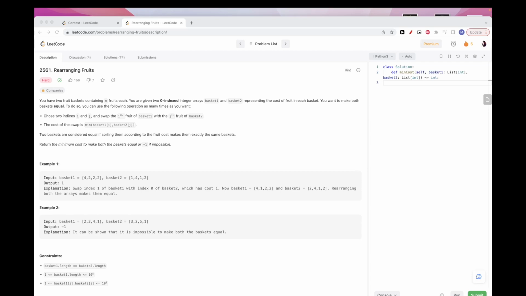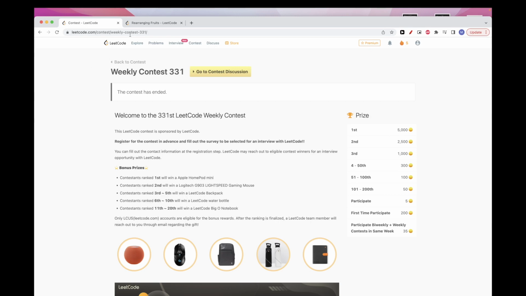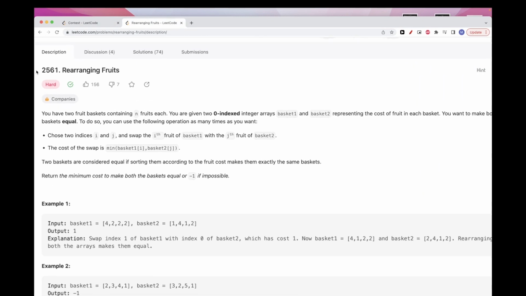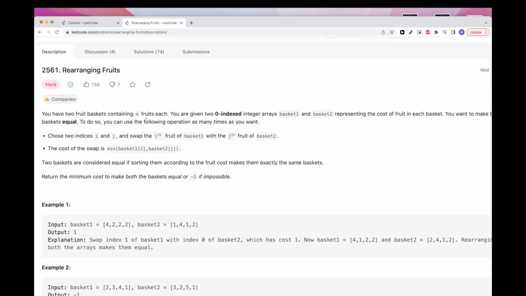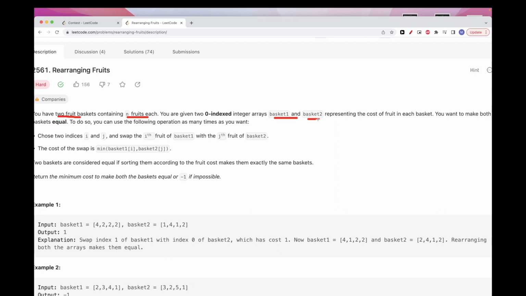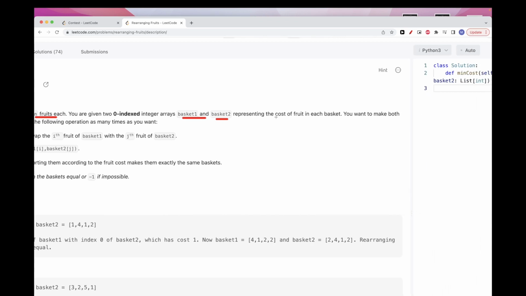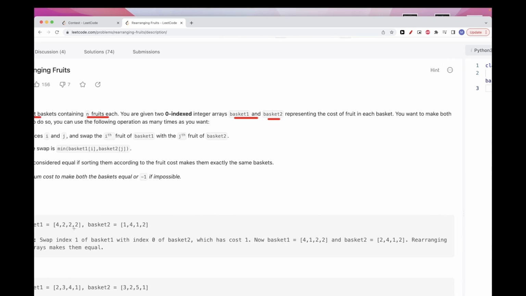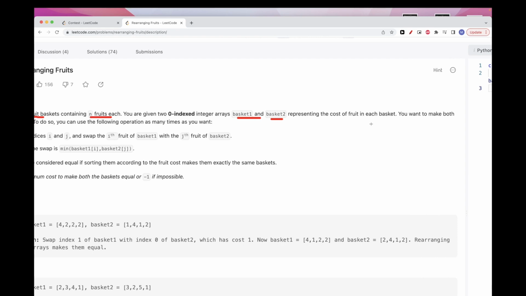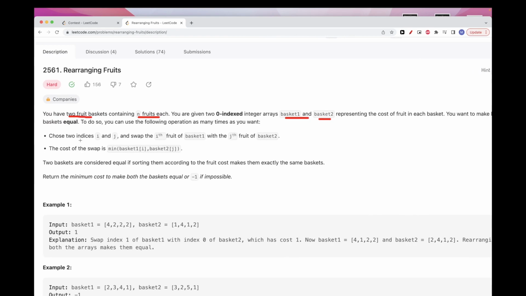Hello, so today we are going to talk about this problem, rearranging fruits from contest 331. The problem says we get two fruit baskets that each contain n fruits, right? And these baskets are basket 1 and basket 2. And they represent the cost of fruits in each basket, right? So basically each value is the cost of the fruit. And you want to make the two baskets equal.